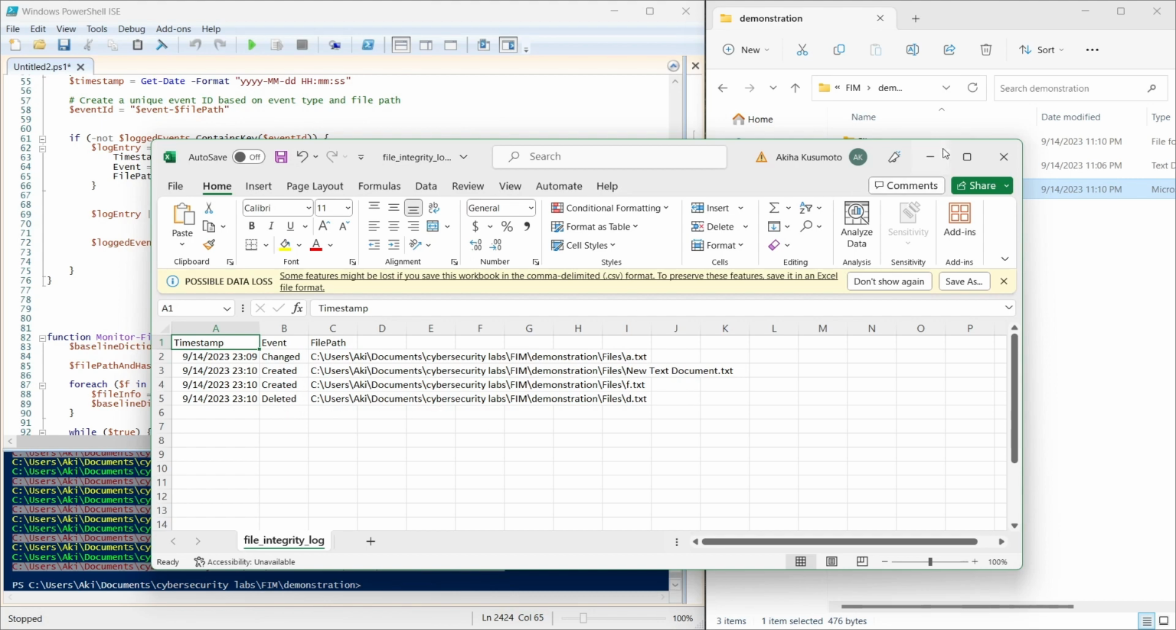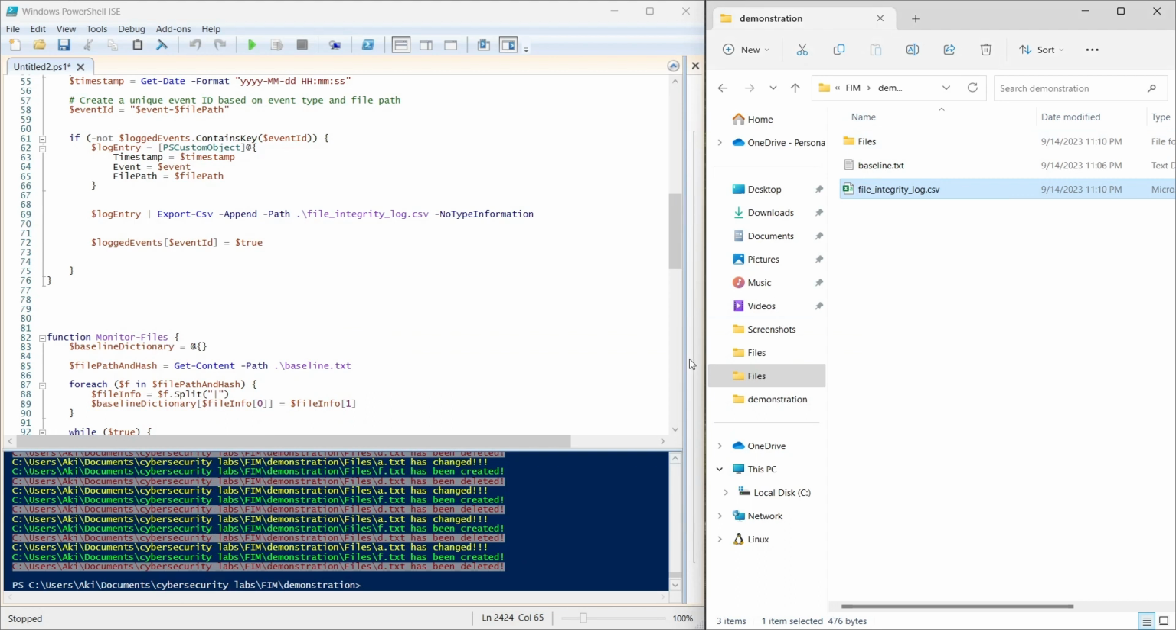So this is a very simple version of a file integrity monitoring system, I guess. But I hope that I covered one of the important concepts in integrity and file integrity monitoring systems.